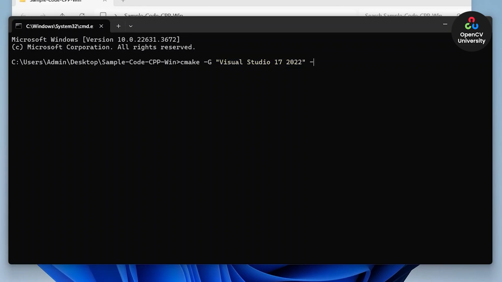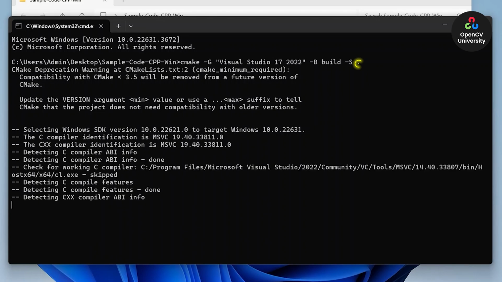Then type -B build -S dot. Don't forget the dot. This will specify CMake to generate the build system files in the build directory and find the source cmakelists.txt file in the current directory. Dot represents the current directory.